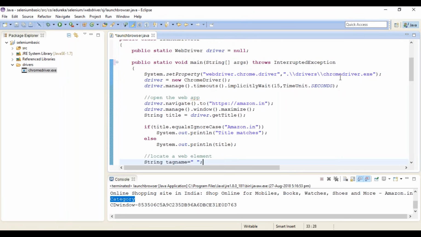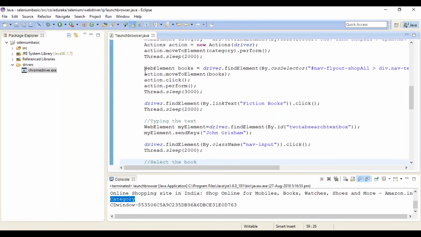Coming down, we perform the downward arrow. Next, I'm going to choose books. I'm going to identify the location of the web element books using CSS selector. I'm going to use action.moveToElement. Now the action is towards the web element books, and it's going to say click and perform, and then there's a wait. So books has been chosen. Now I'm going to identify fiction books and click on it.